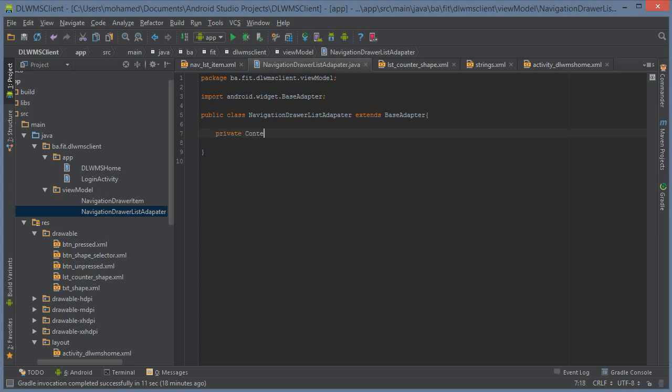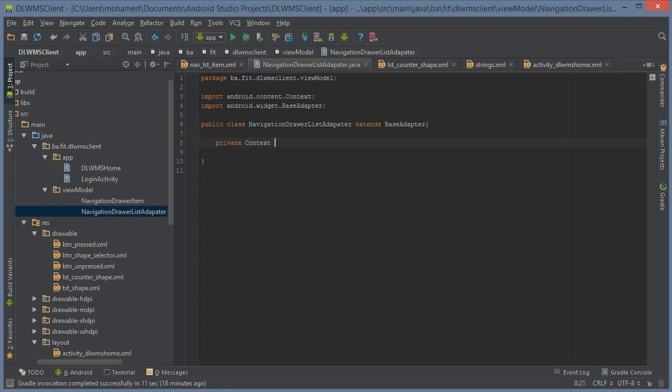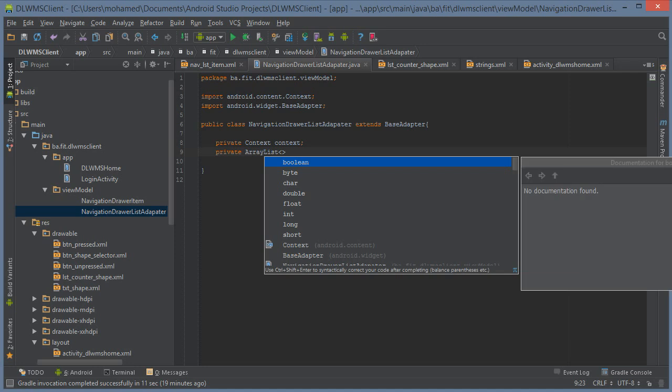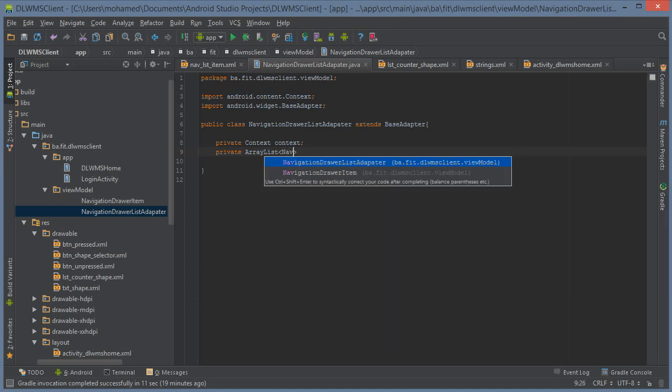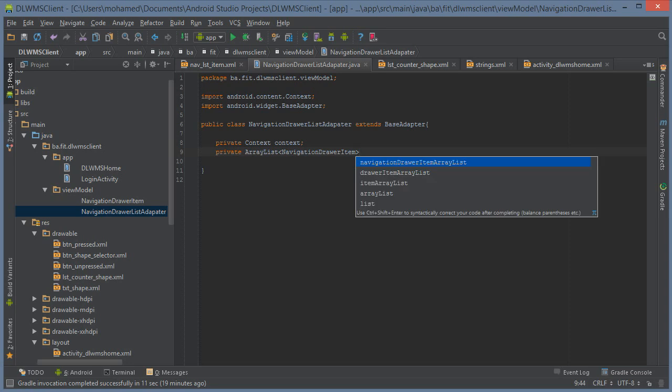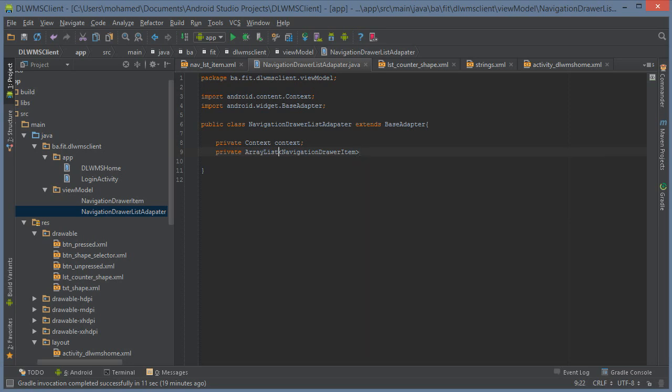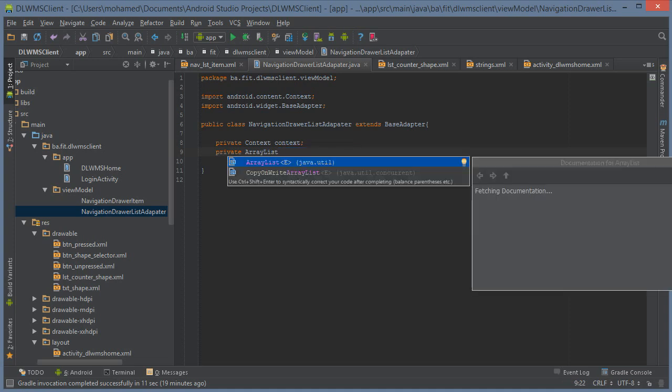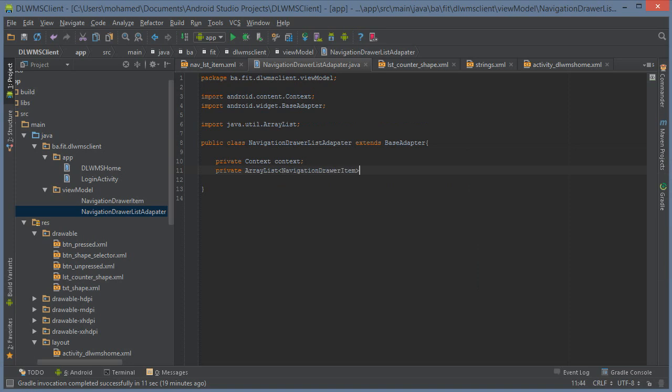First, you need to specify the application context. So we're going to have to pass an object of a context. We need to specify as well an array list, which will hold a list of navigation drawer items, right? Because as I already said, we need to actually import that. Let me Control X and hit Control Space and import just the Java util.